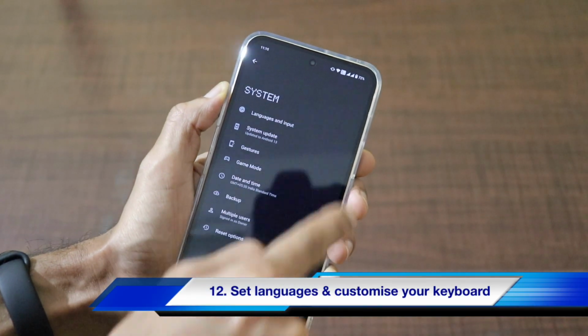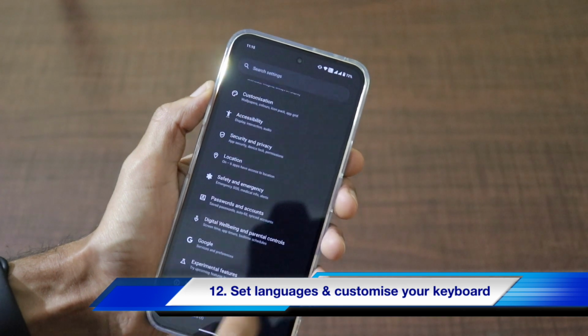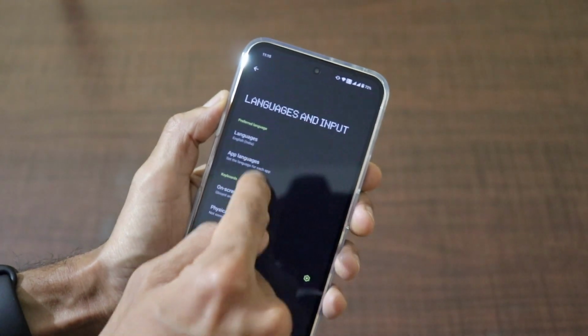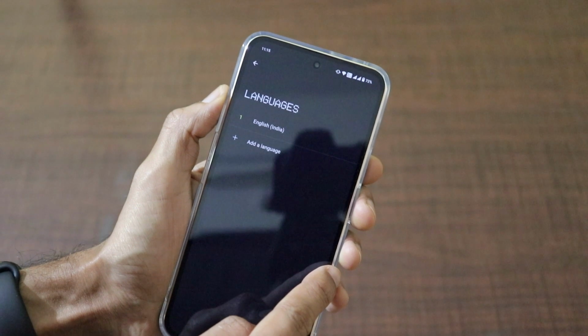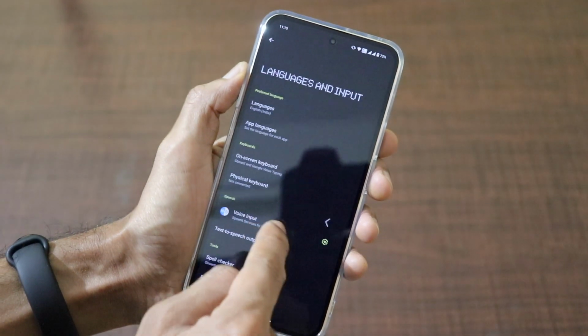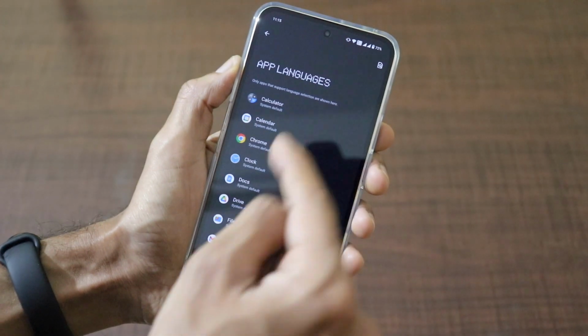The 12th thing that I do is to set different languages and customize the keyboard on my device. I generally use a single language on my device, but there are people who prefer having multiple app languages or multiple device languages.